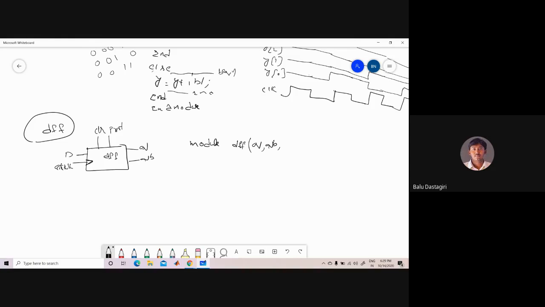So we will take the Q bar after using the assignment statement. So let's take only one output here. Q is the output. The inputs are D, clock, clear, preset. After that, specify the outputs and inputs separately. Input D, clock, clear, preset.